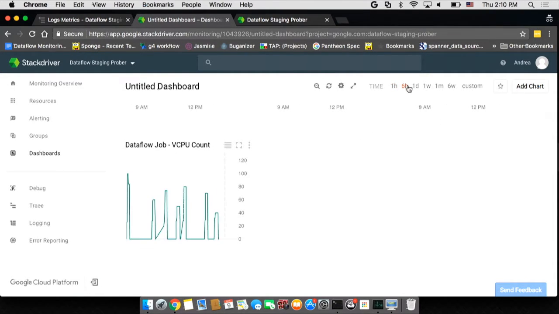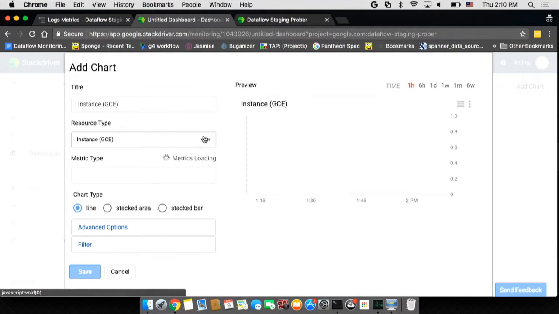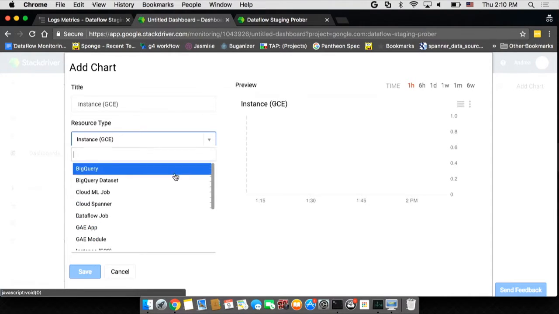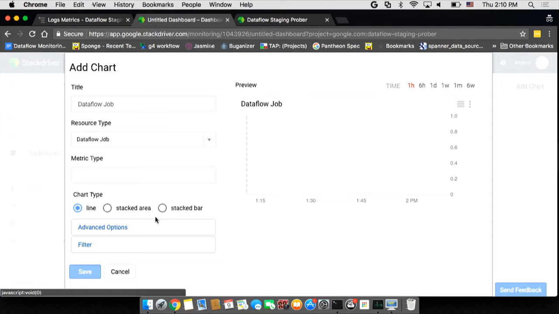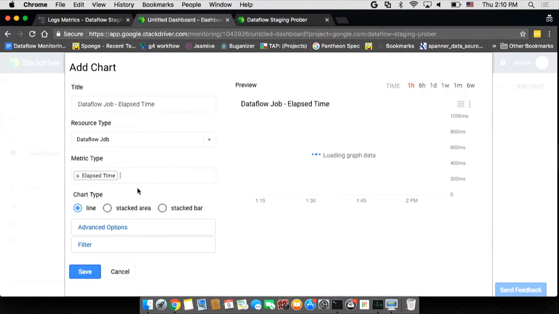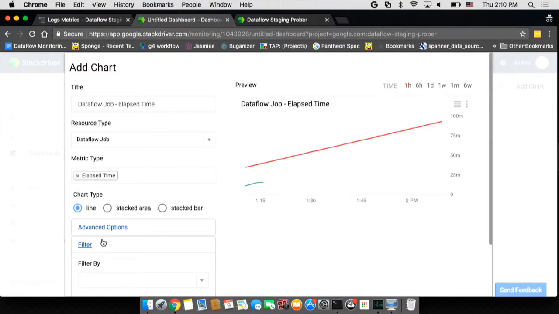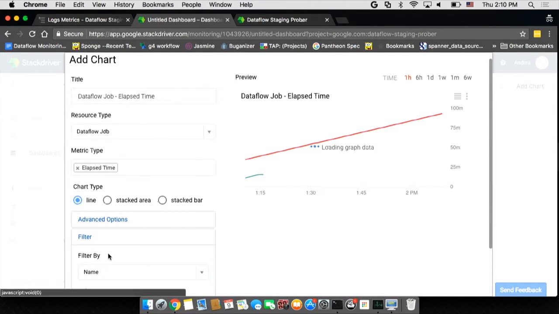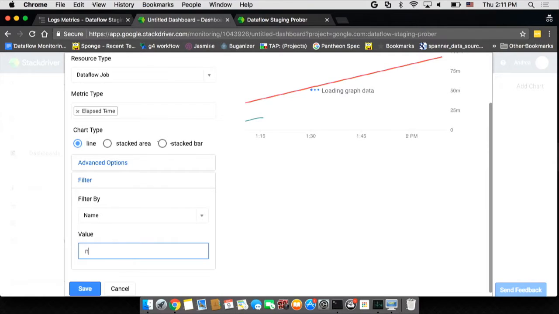Again, the 1 hour. So this is what the different number of CPUs look like during the execution of several different iterations of this job. And then I can add another chart that shows, let's say, the elapsed time of the job. Again, filter by name, and again, this is the name of your job.